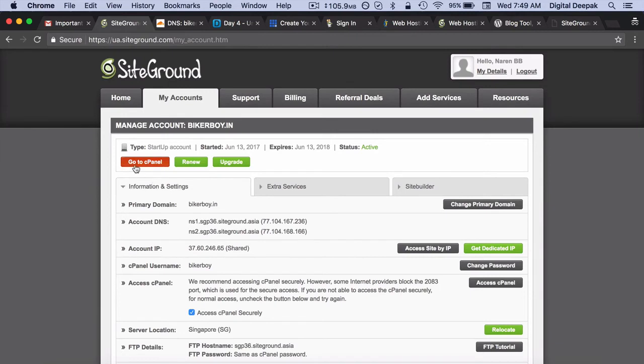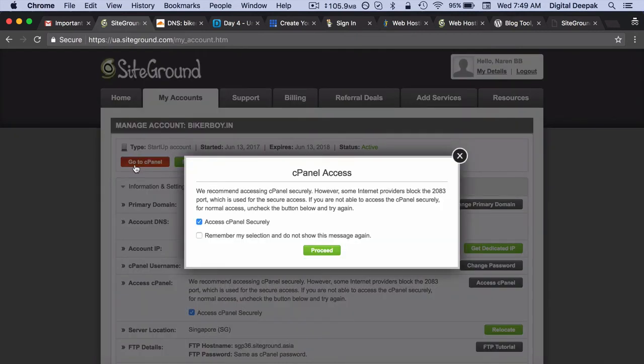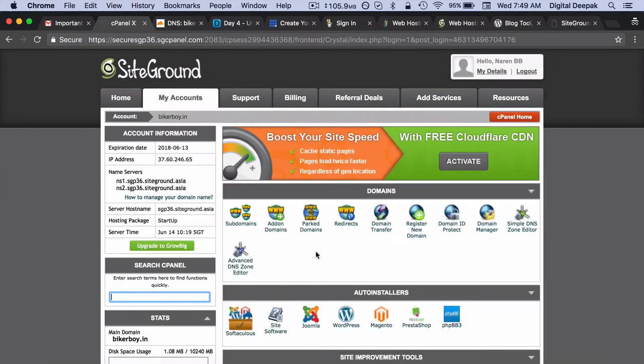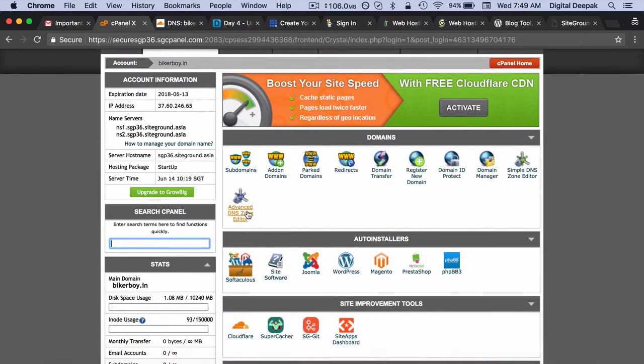I have to go into the cPanel, and then I could say access cPanel securely. Most hosting providers will give you a cPanel account, and cPanel is a separate software which is basically like a control panel for your hosting account. Here I would go ahead and search for auto installers. Here you have WordPress auto installer.